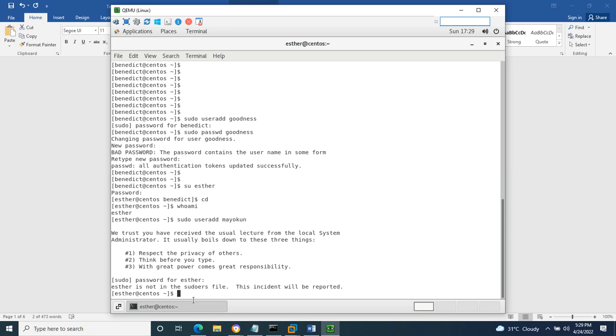That's because Esther is not part of the sudo file, or she doesn't have admin privilege. Fantastic. Esther is not part of the sudo file, so it's not giving her the opportunity to be able to do what? To create a user.